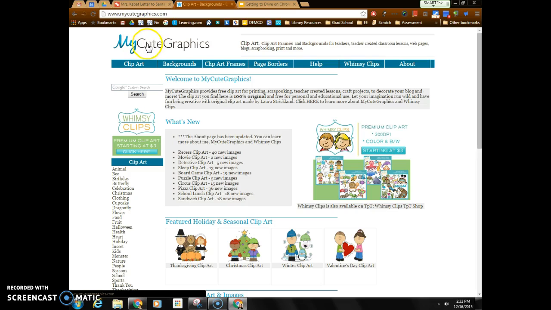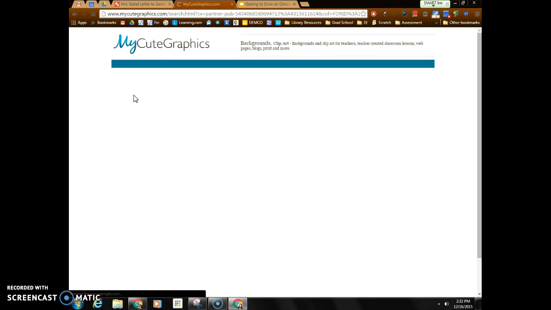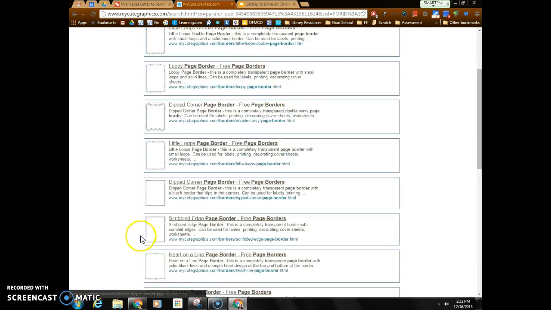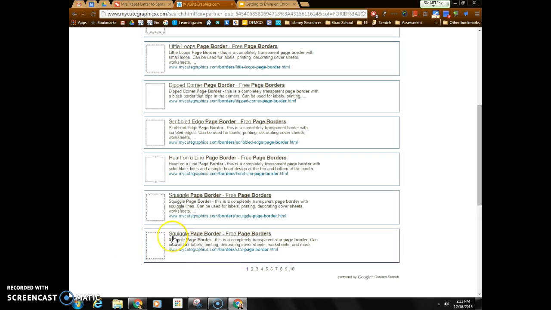So I just clicked on the logo up here, and it took me all the way back out to the My Cute Graphics homepage. And then right here, there's a little search box. So I'm going to search for page border, and then click search. And that will bring me up a page of all of the different borders that are available. So I'm going to choose this one at the bottom because it has little stars on it. So I'm just going to click on it.